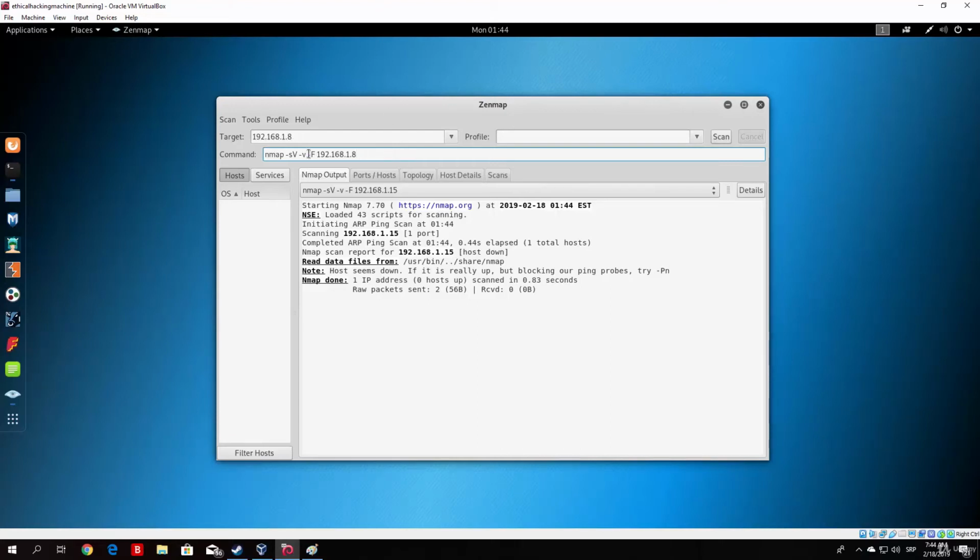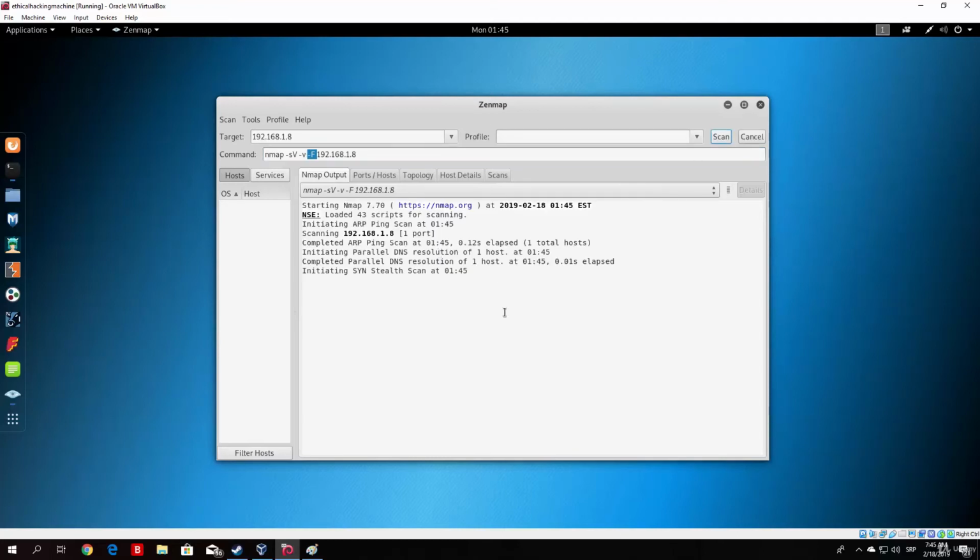So let us redo the scan right here and let us add the -v, as we can see right here. So the -sV for the version, -v for the information showing right here, and -F for finishing the scan faster. So let us just click here, scan once again, and right now it should find my machine. As we can see, it discovered open port 5357 TCP on my laptop machine.